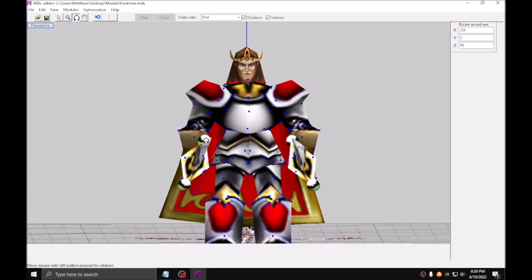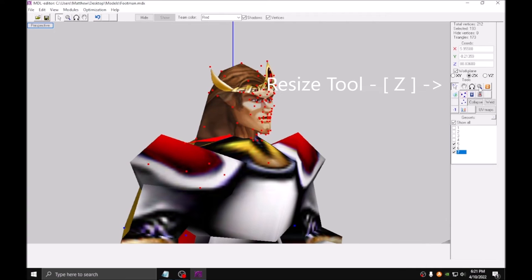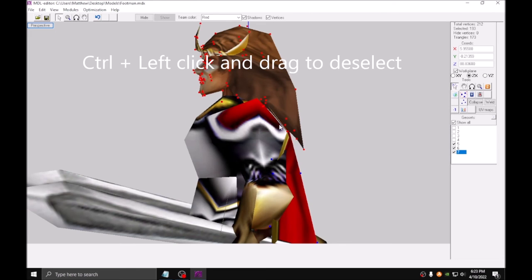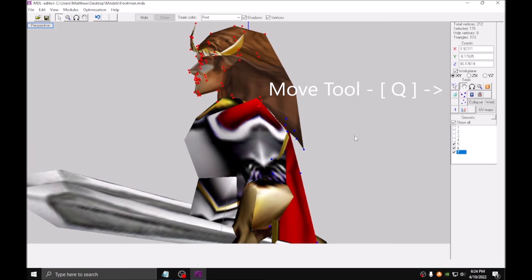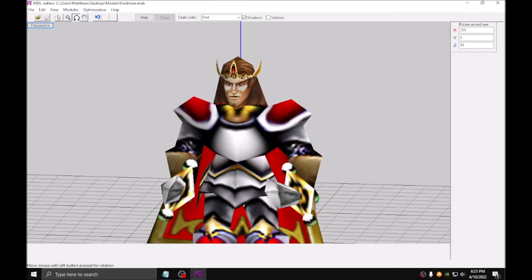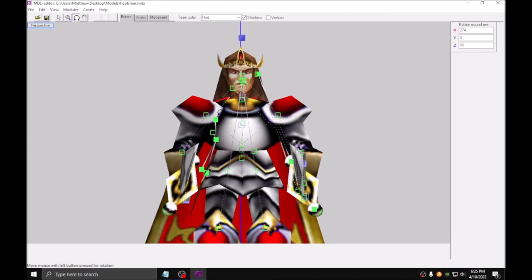With the helmet gone, the head is clearly too small. To fix this, first select the geosets that the head is associated with, select all of the polygons, and use the resize tool up here. Dragging to the left will make your selection smaller, dragging to the right will make your selection larger. Hold down left control and left click and drag over these polygons to release them. Back to the X and Y axis, pressing the Move tool, and moving the head forwards. Much better. Now save the model, go up to Modules, Sequence Manager, Bones, and this becomes somewhat tricky.